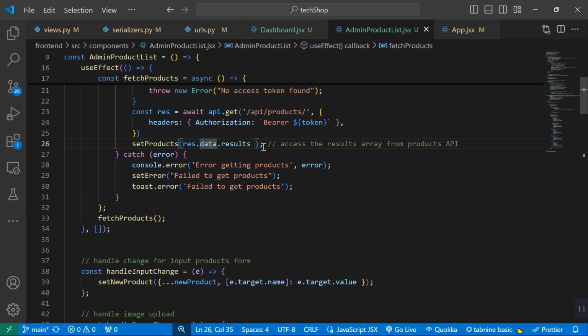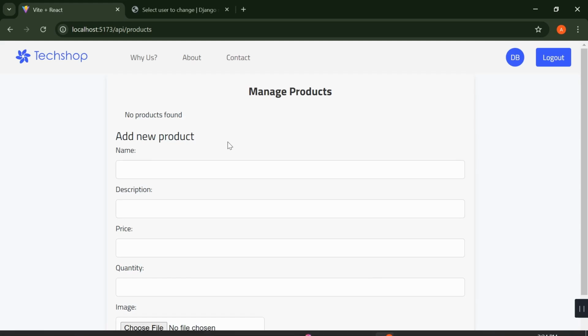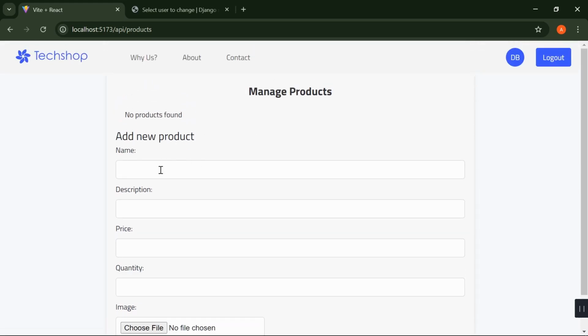At this moment, we have not added any product, so I need to set it to either return the results from the response.data or set it to empty in a situation whereby it does not find anything in the results array. To do that, I will add this and add an empty array, then save. If we go back here now, we'll see no products found, add new products.